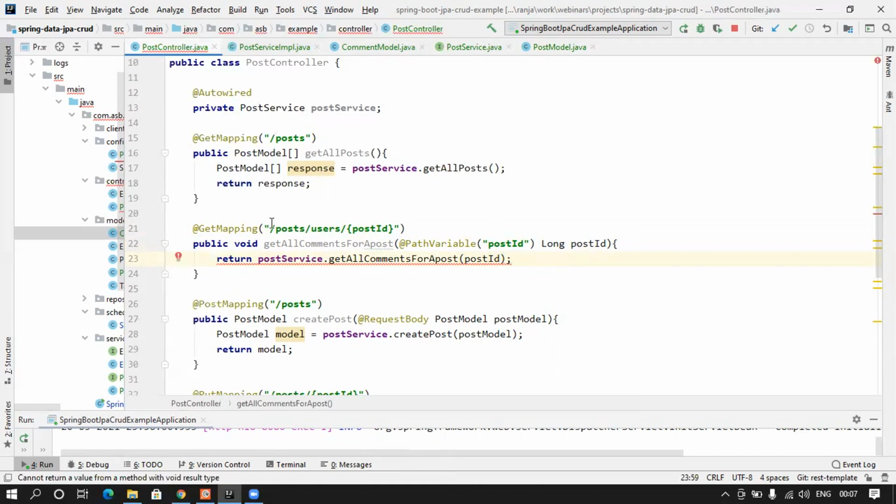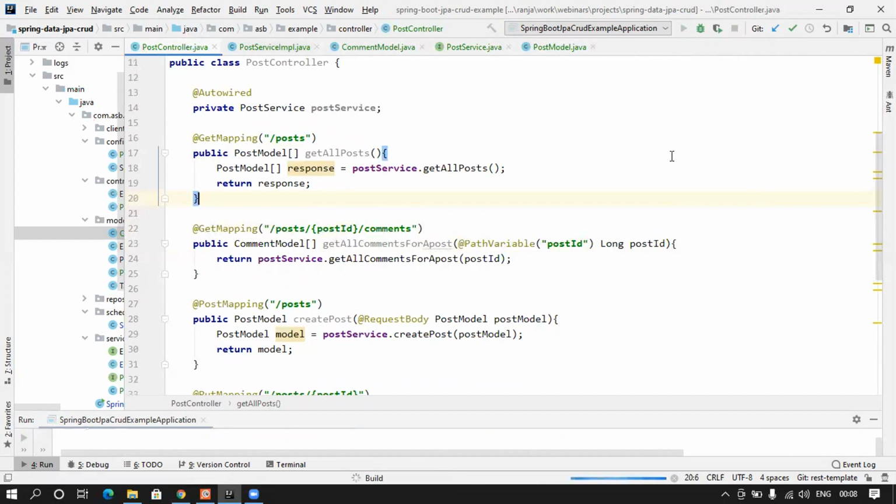But this is not good. So what did we say? For a particular post, I need all comments. That's how you read it. For many posts, I need one post, and in that one post, I need all comments. So this is in terms of comment model. So let's restart the server and see if this endpoint is also working.